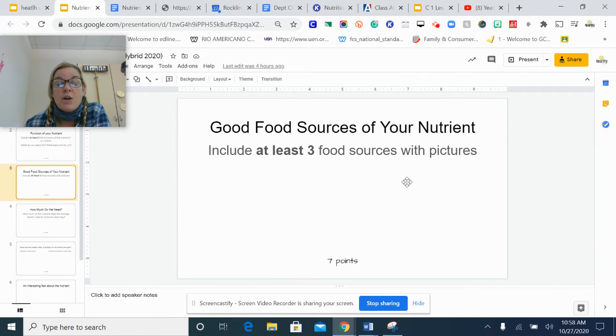Next, good food sources of your nutrient. Food sources, things that we would actually eat, along with pictures, at least 3 of each. You can have more than that, but at least 3 good food sources. When I say good food sources, again, things that we would actually eat. One year I had a student put things on there that we might get nutrients from, but we don't eat them, like chalk or toothpaste, right?